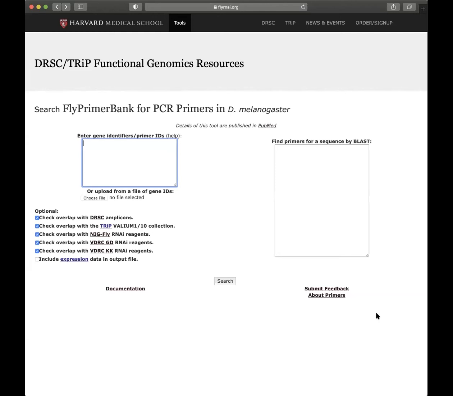I will next walk you through some of the options that FlyPrimerBank provides on the search page, so you can tailor a search for a specific project. In this section, the options include checking overlap with DRSC amplicons for cell-based RNAi or with any of a number of reagents from the TRIP, NIG Japan, or VDRC collections that are designed for in vivo RNAi knockdown. In addition, there is the option to click a box that would include expression data in the output file.